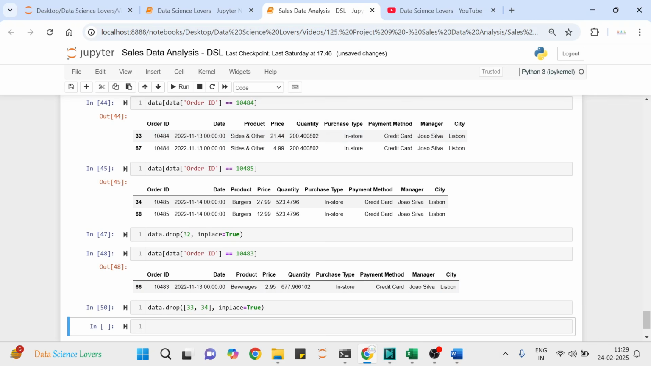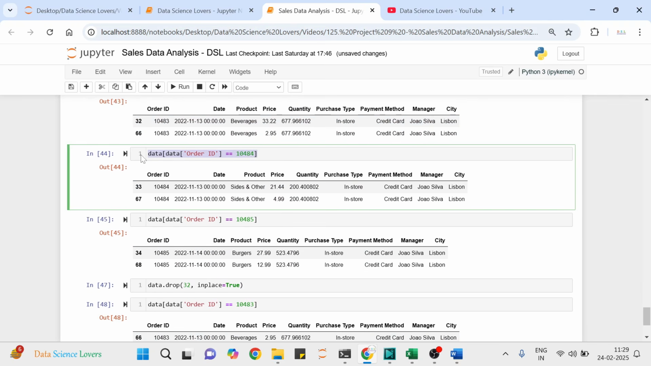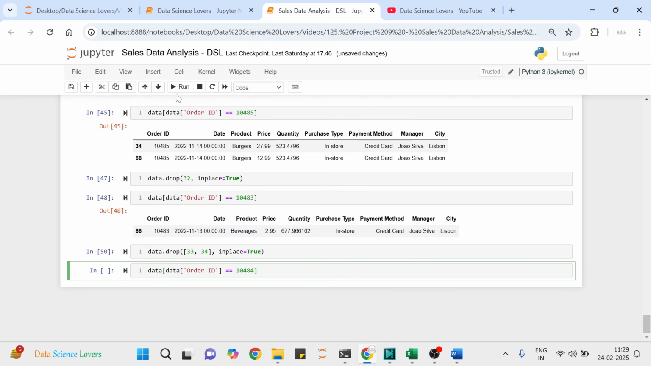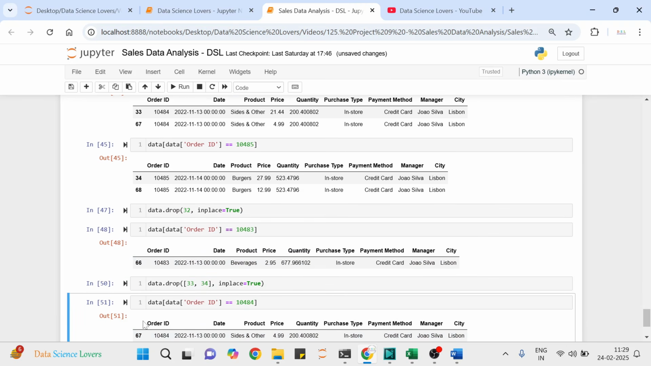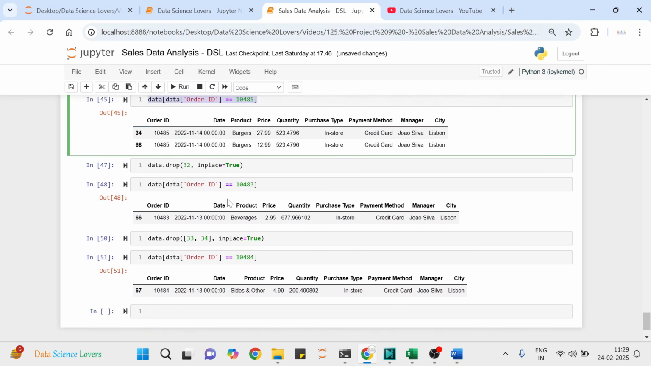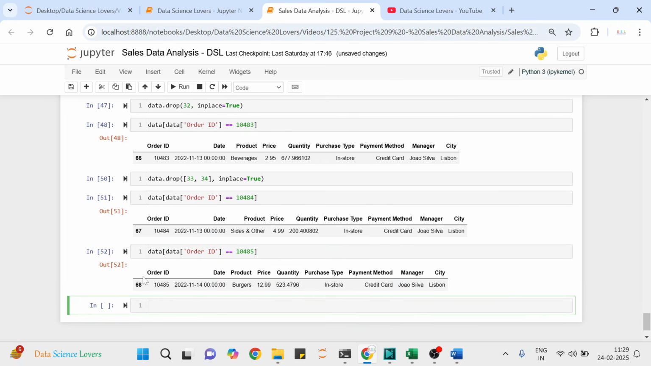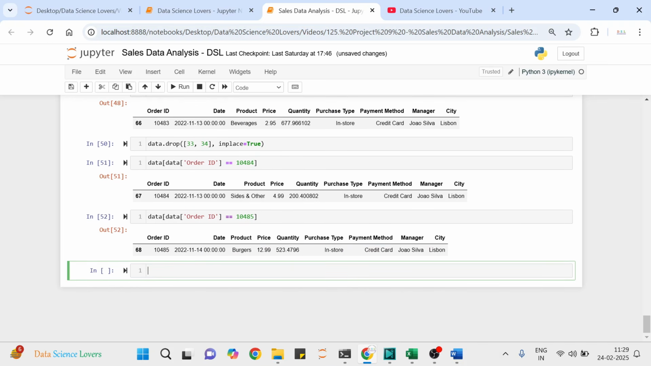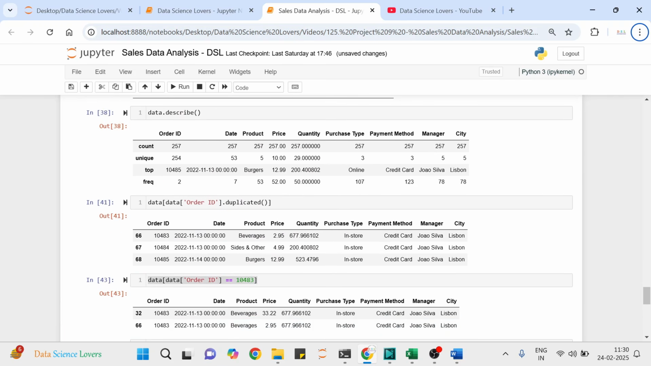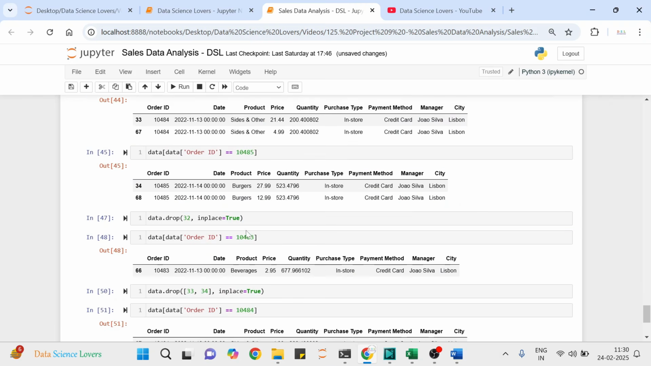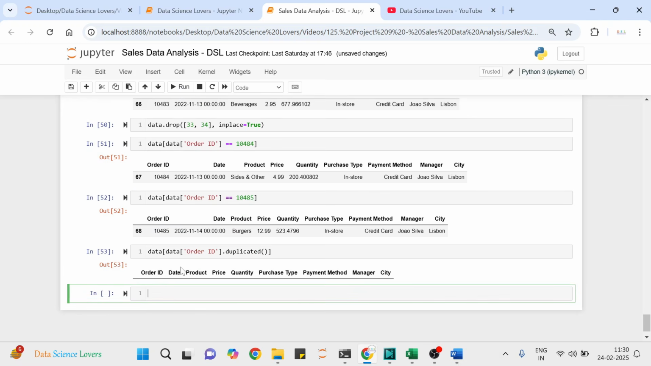Now if we check the duplicacy again, it will show the required output, 67 only, and index number 33 has been removed. Similarly with this command, here also index number 34 is removed and it is showing only 68. If we check the duplicacy in the order ID column now by using this same command and run this, it is showing 0 records, which means now in the order ID column as well there are no duplicate records.